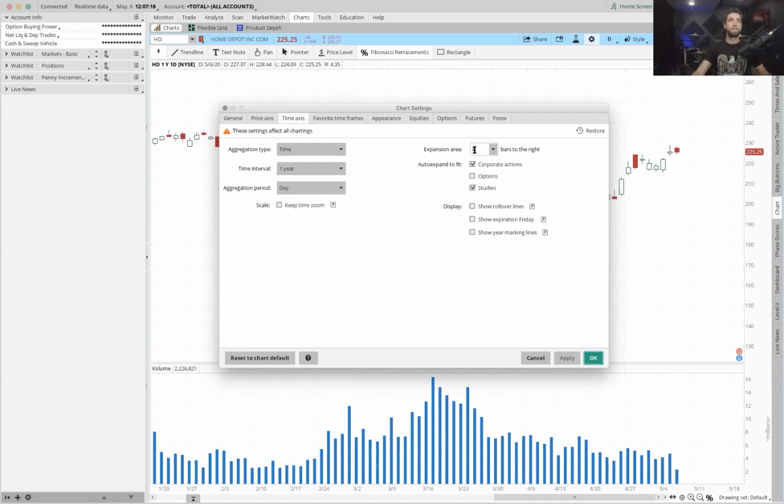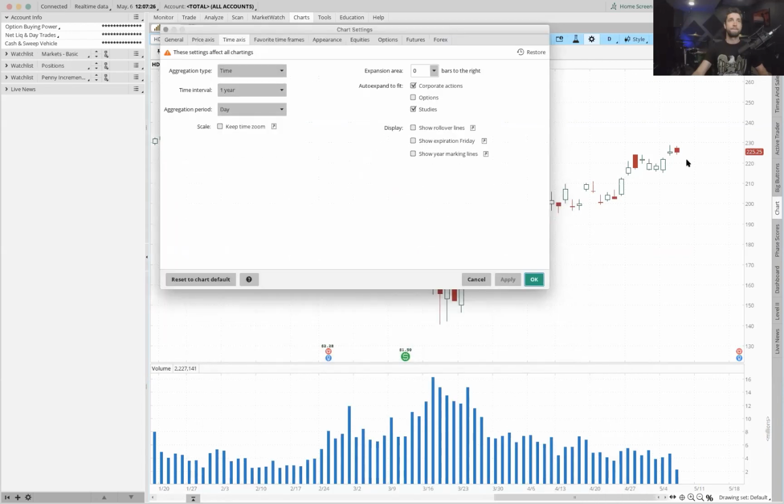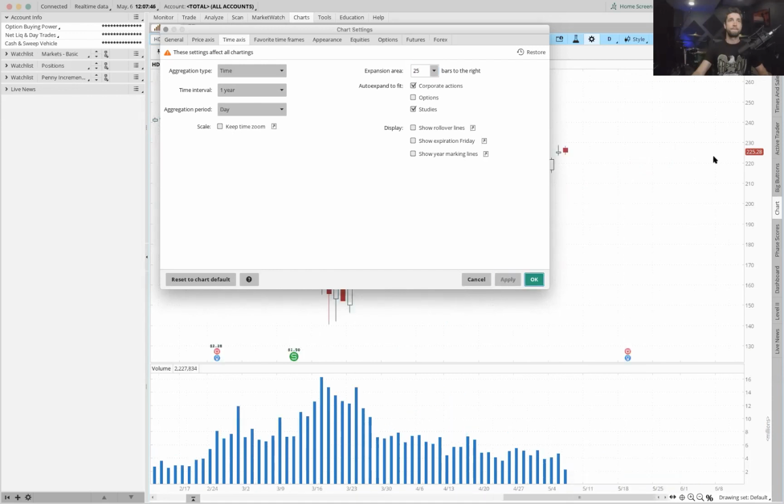One thing I will say too is, in addition to wanting to see 10% above and below the highest and the lowest price on a chart, I also want to see some white space to the far right of my chart to be able to visualize the possibility of price going up or down or staying the same. I want to see that white space to the side. So you can choose your expansion area, which I generally choose about 20 to 30 bars to the right. So 25 bars to the right gives you a little expansion area.